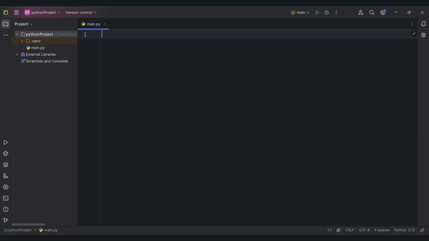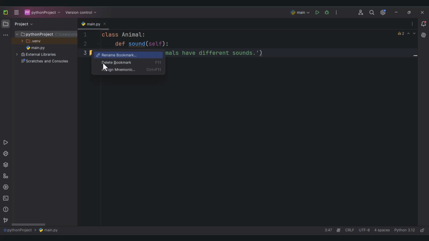And let's look at an example of polymorphism. Let's say that we have a class called Animal. It's going to have a function called sound, and it's going to print animals have different sounds. Let's remove this.